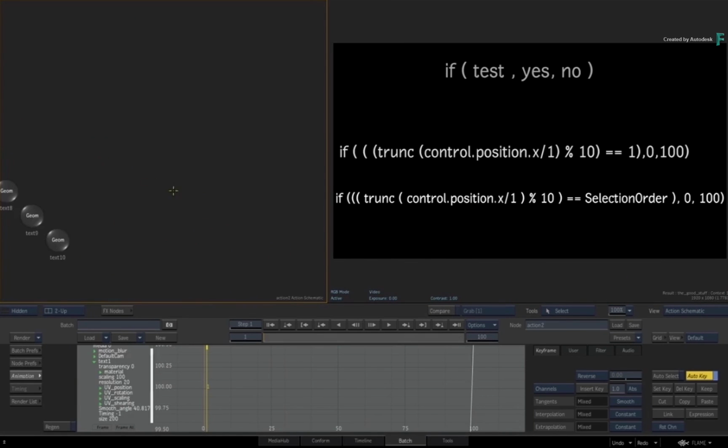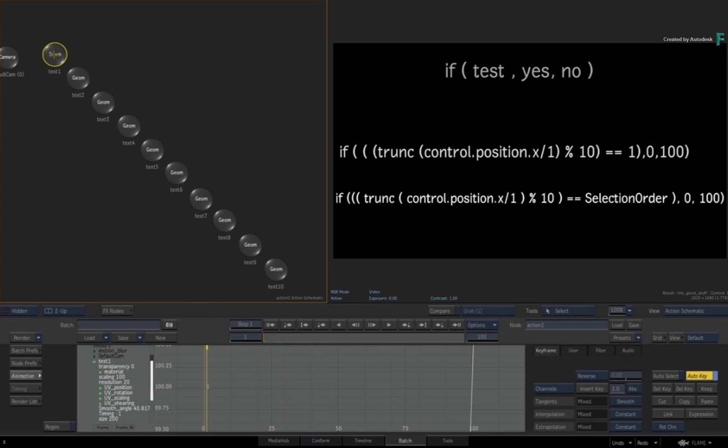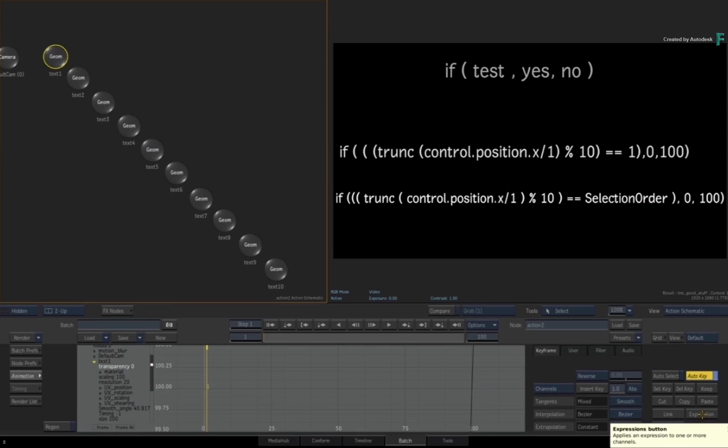Now, the prototype expression's the one in the middle. And once we have that in once, we'll just modify it with this word selection order, which is the second clever bit. The expression itself, the first clever bit, in case you're wondering. I'm going to leave that up there, and I'm going to go back to my geometry, text 1, grab the transparency channel, use either the expression button or the hotkey. In my case, it's the hotkey.